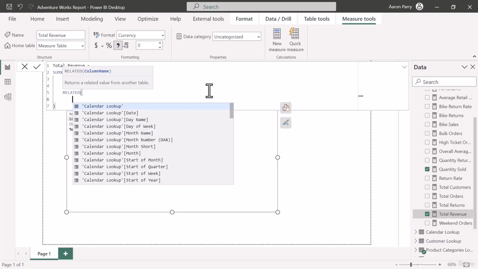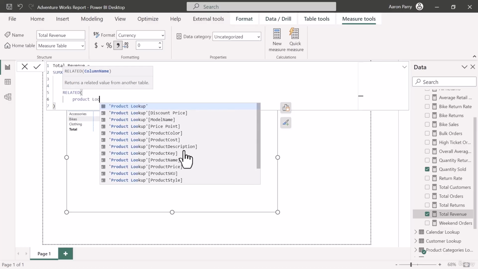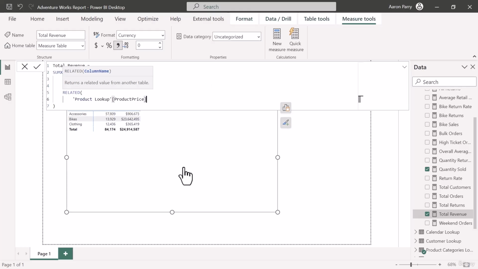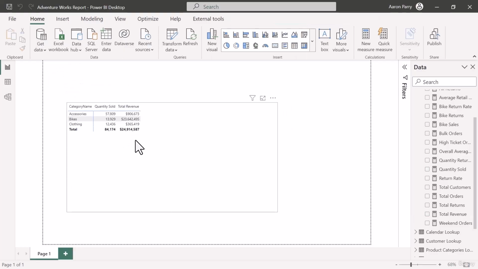All right, so here we're going to do related, and then our product lookup. And we can come down here to product price. We'll close our parentheses, and then we've got our same parenthesis close on SumX. Just to reiterate, this is the same exact logic that we were using when we used this as a calculated column, except this time it's fully contained within a SumX function. So press enter, and we should see that our values still hold the exact same. All right, that's updated, and we've got no change to the values within our matrix visual here, which is exactly what we want.